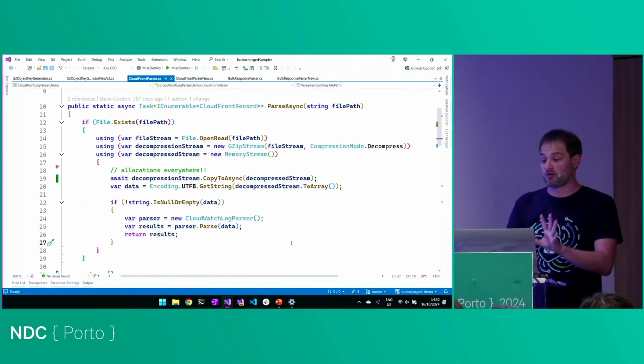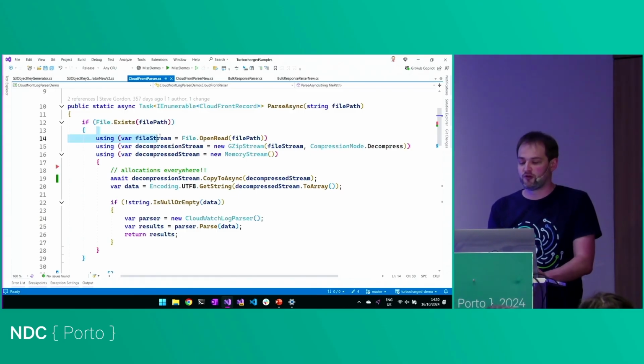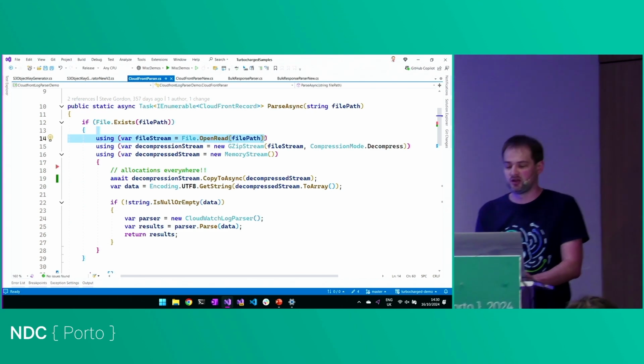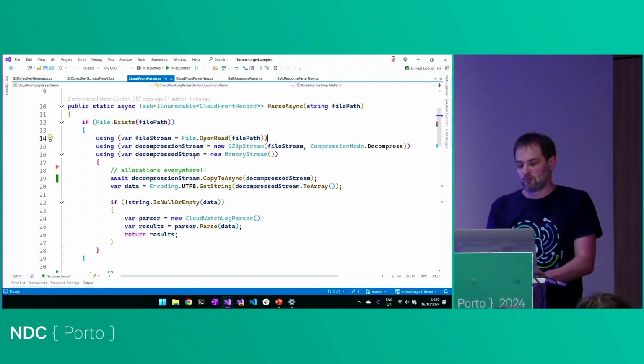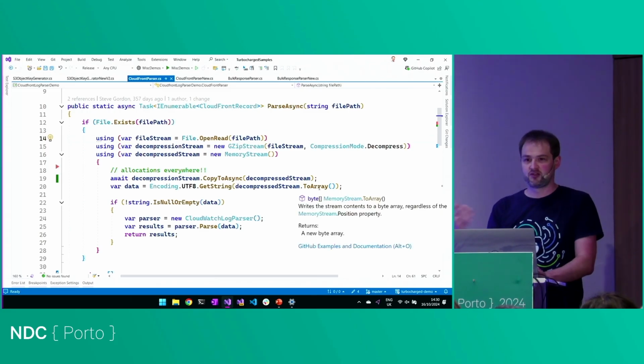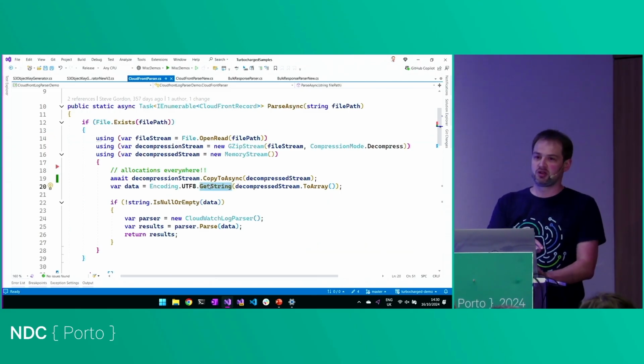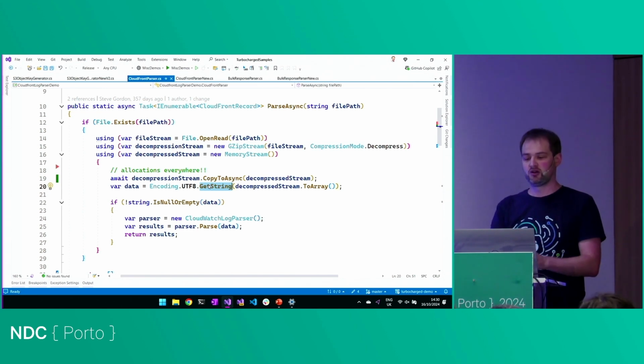This is roughly what the original code was doing. Here I'm using a file stream in this demo app, but it was basically an S3 stream from the S3 API instead. It needed to be decompressed because it was gzipped. And then this is where the code gets a bit interesting. After decompressing, it creates a new memory stream, and it copies from the decompressed stream into the memory stream. It then calls toArray to get the entire bytes from that memory stream, and then called getString to get the string representation of that file.